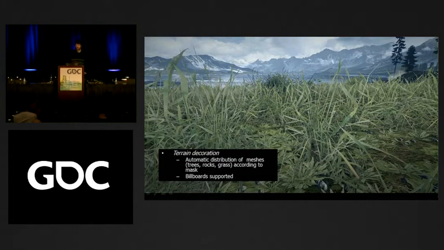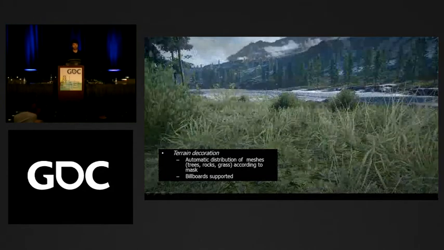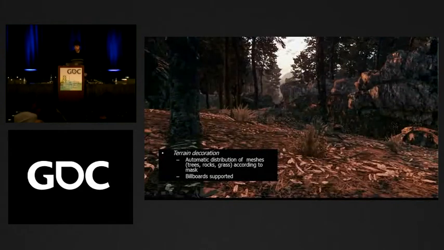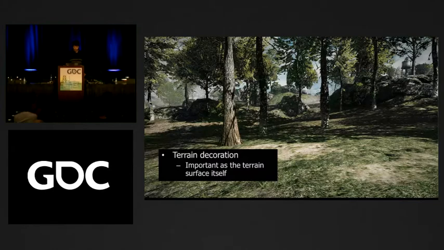We have a pretty advanced system for terrain decoration. And terrain decoration is just a means of automatically, and at runtime, scattering mesh instances on the terrain. In this particular shot, you almost don't see the ground because the decoration system is so high definition that it can deal with even the smallest bushes at pretty high density. Just another shot there, and another one.